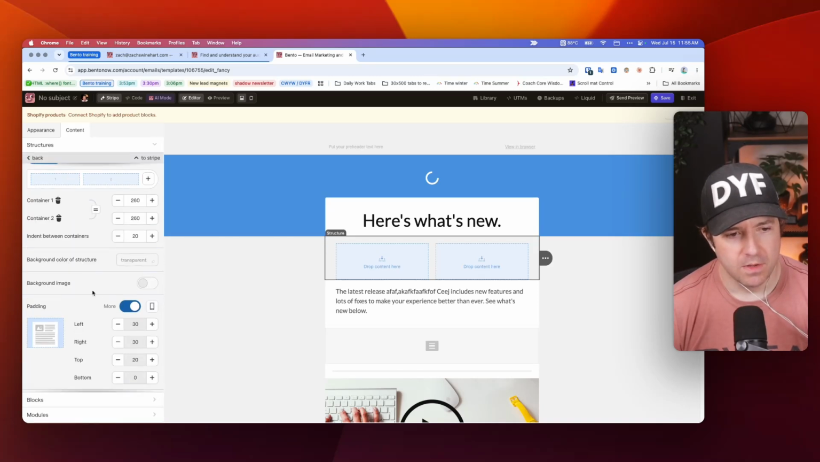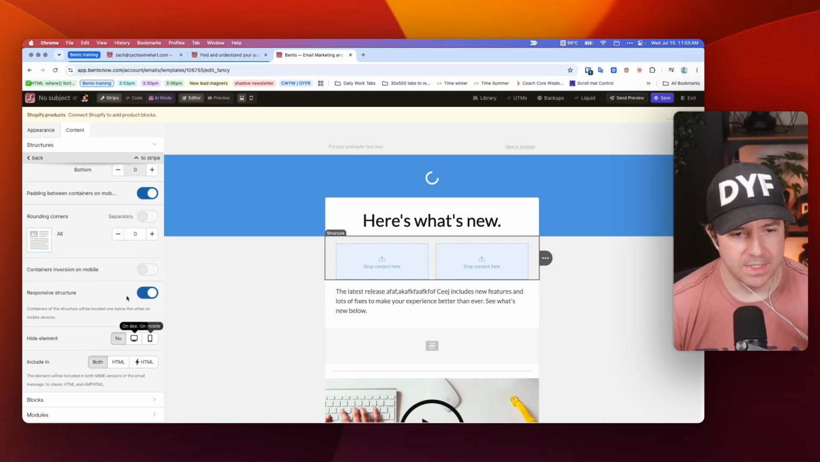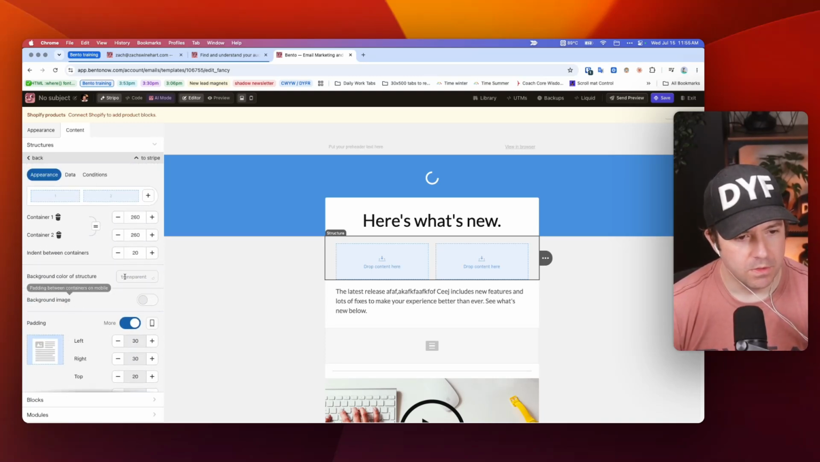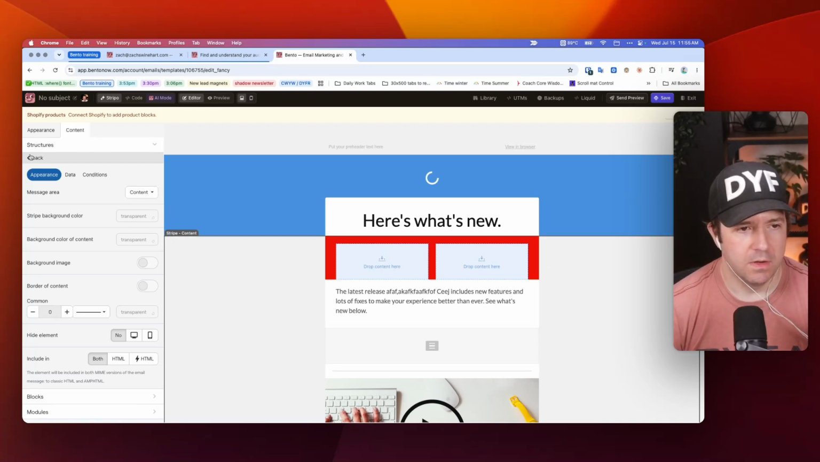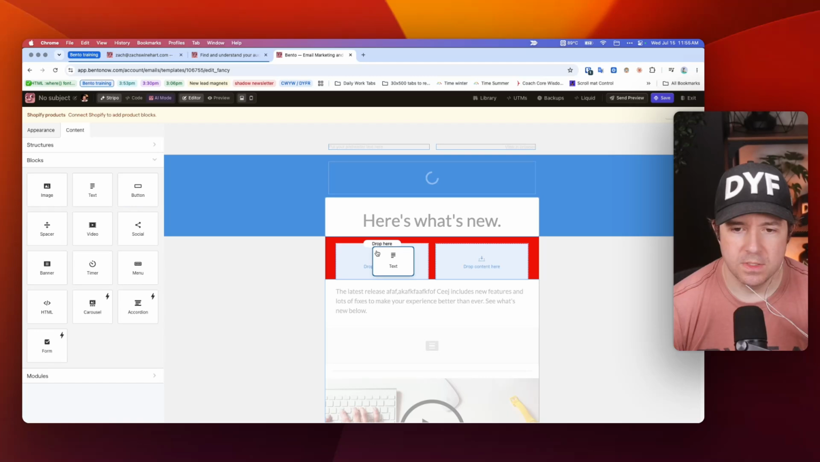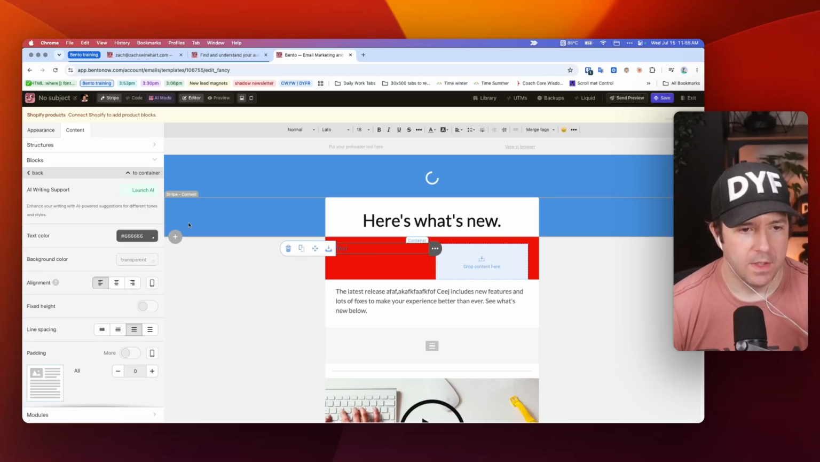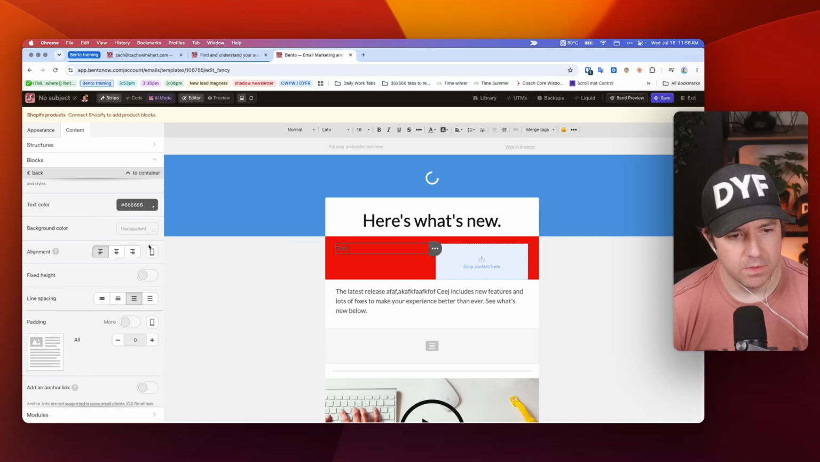You can set the background color on one of the structures. The structure is almost like a container. So you could go in here, background color structure. Let's have this one be red. And then maybe now we go to the blocks and drag out some text into the left column. And then maybe we try to see, can you make the left column have a background color?